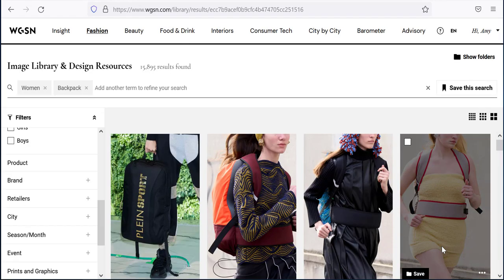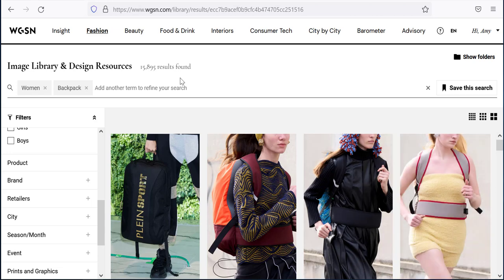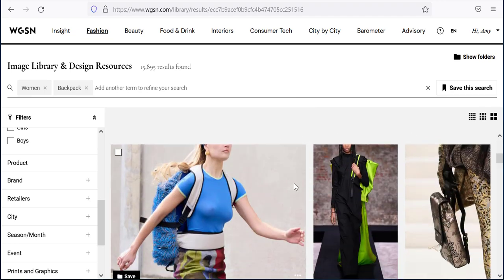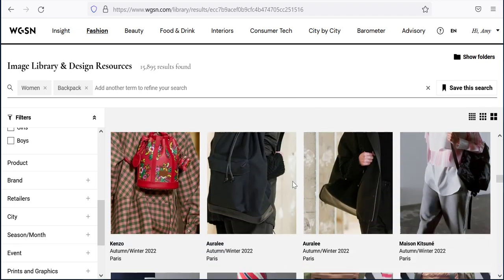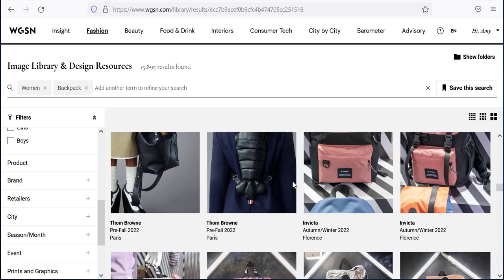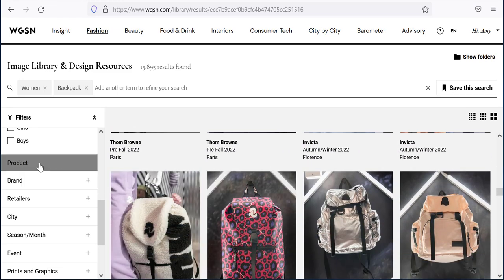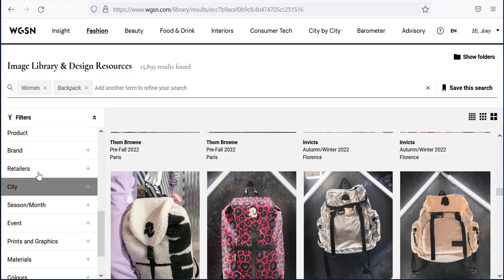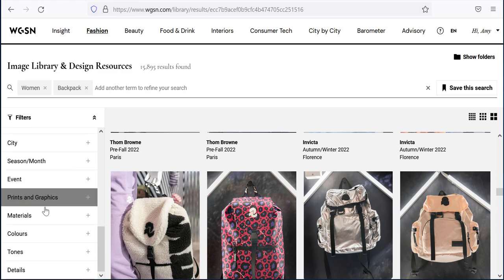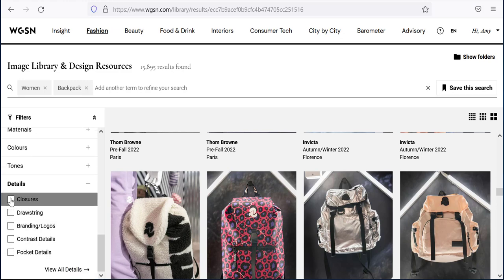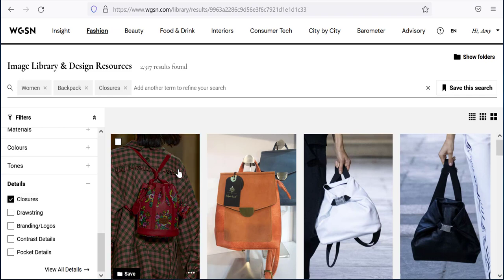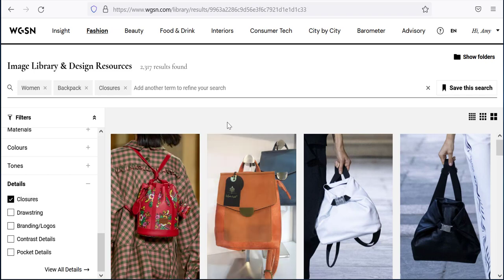So when I apply these filters, I see that there are almost 16,000 results for women's backpacks. So I can start browsing through these to see some of the latest images of backpacks. I can also add additional filters like brands, retailers, city, season, event, prints and graphics, materials, colors, tones, and details. I'm going to select a detail like closures. And now my images are of women's backpack closures.